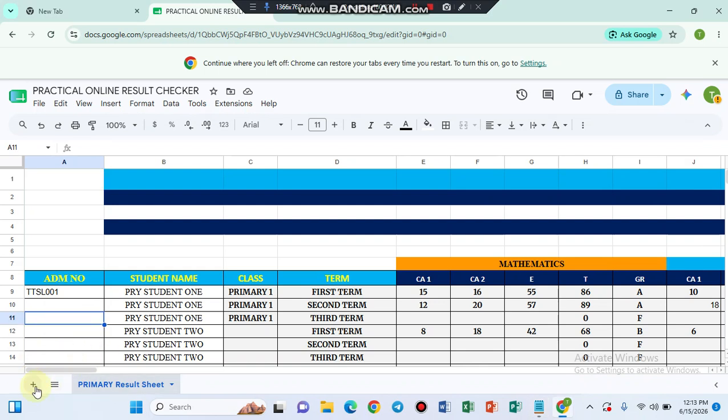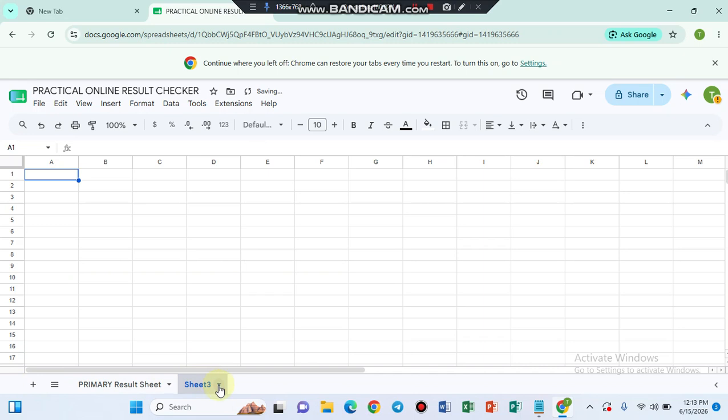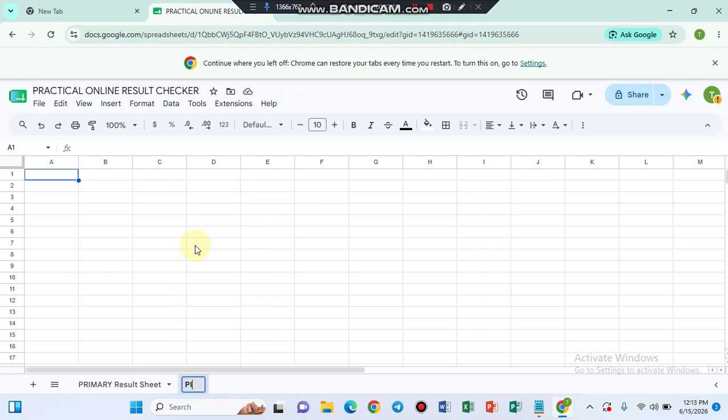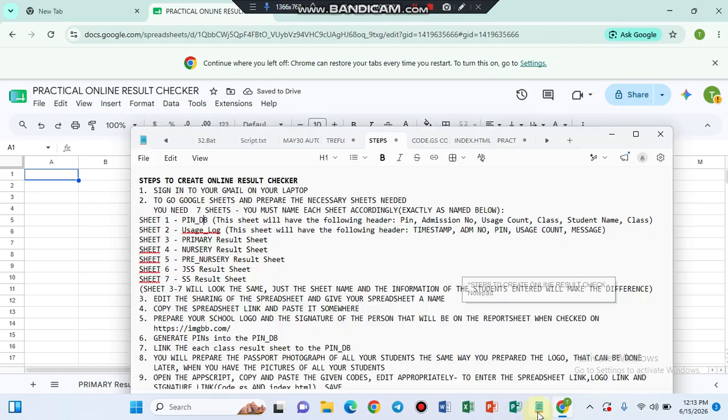So how do you create the sheet? Look at this plus sign here. You add a new sheet and then you click on this arrow beside it. You click on rename, name it as this. Now let's go and check the header so we know the appropriate header to use for it. The first header that should be there is pin, followed by admission number.